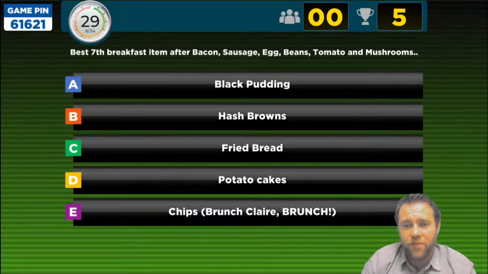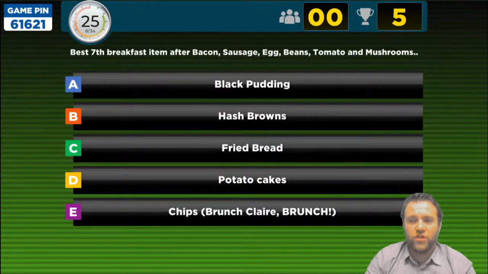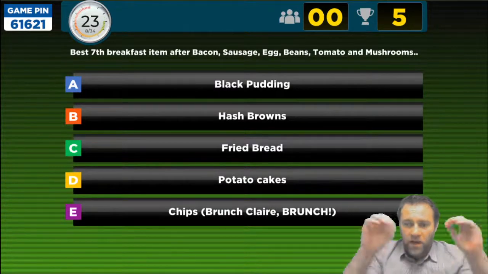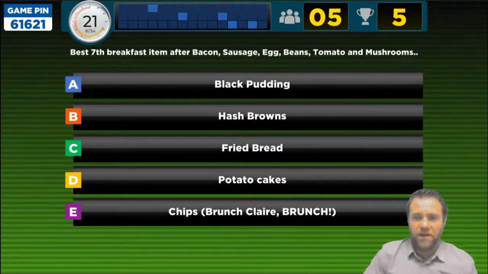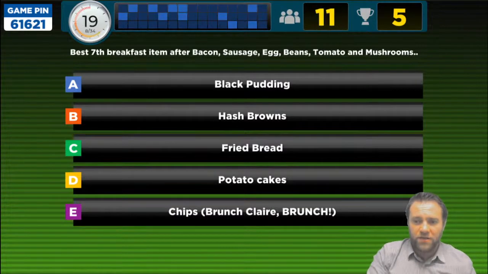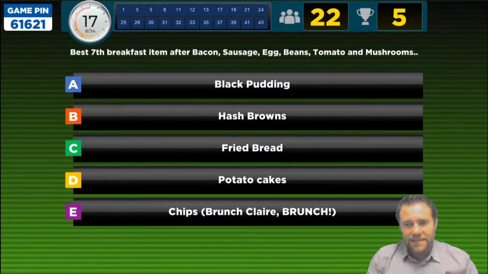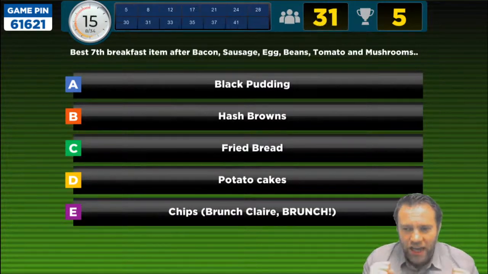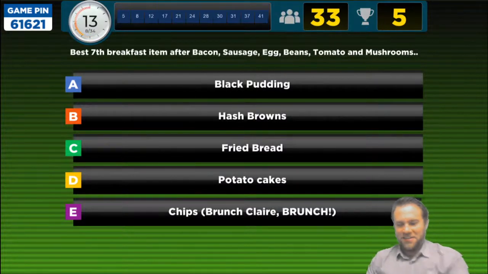Best 7th breakfast item after bacon, sausage, egg, beans, tomato and mushrooms. So that's your full breakfast at the top. What are you adding to that as your 7th and final breakfast item? Black pudding, hash browns, fried bread, potato cakes or chips? Brunch, Claire! Brunch!